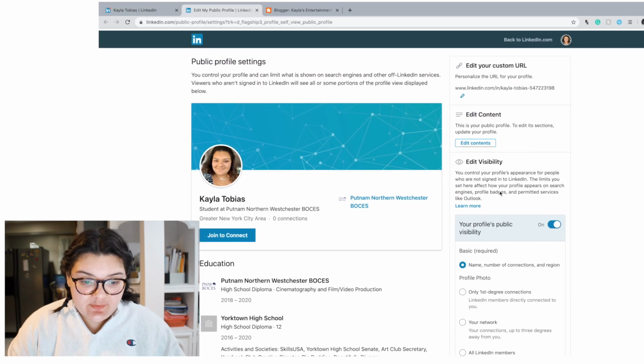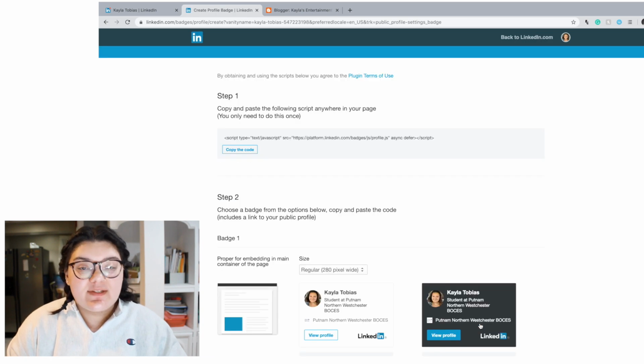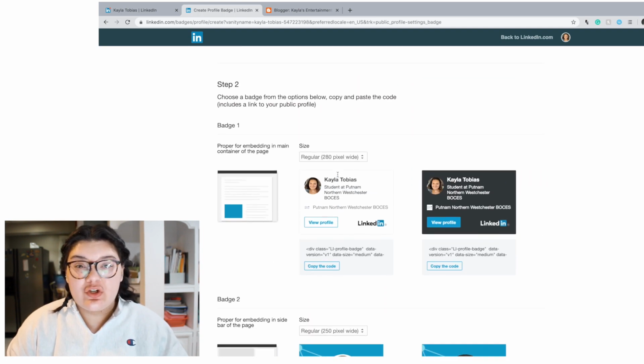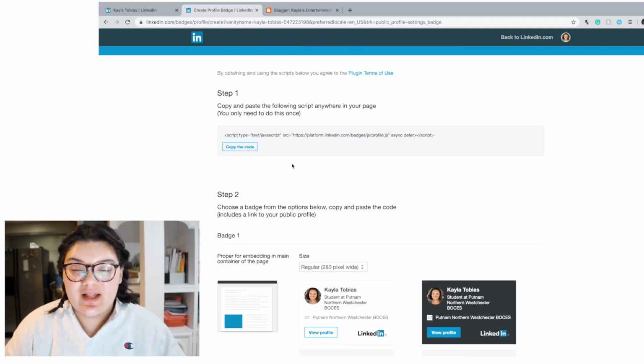Now you're in this screen. Then you're going to scroll down to the last option that says public profile badge, and you're going to hit create a badge. This is going to open to your customizable settings of how you want your LinkedIn profile to look on your Blogger page. Steps are pretty much shown and described here for you on this page, but I'm going to show you guys how to do it as well.